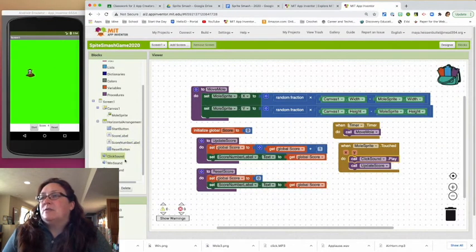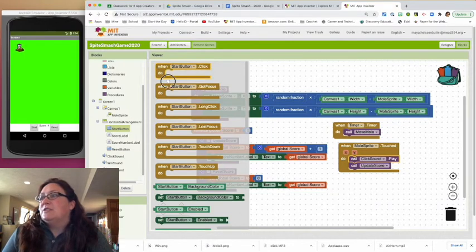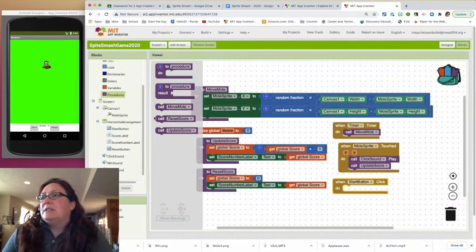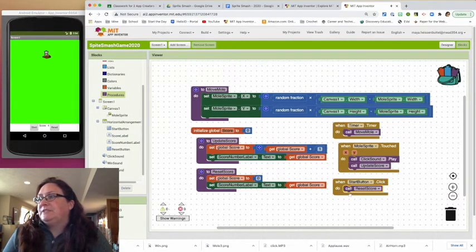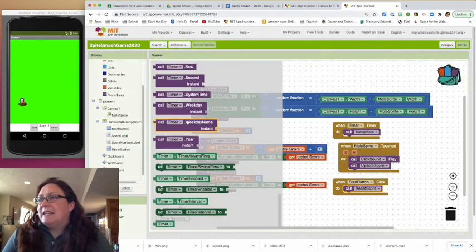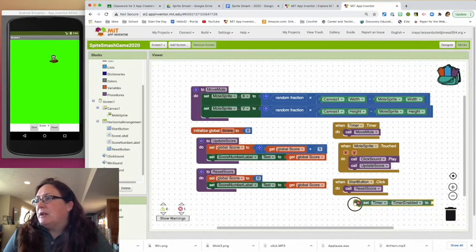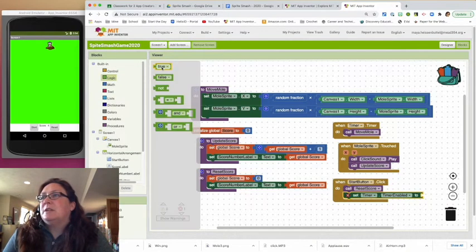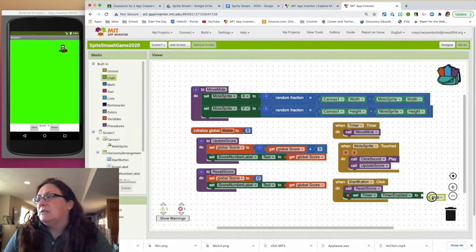So I'm going to go click on those buttons, start button. When the start button is clicked, I want to call reset score, and I want to turn the timer on. So that's setting a variable, so it must be down here. Set timer enabled to. And I want to turn on, so that's going to be a true in logic.